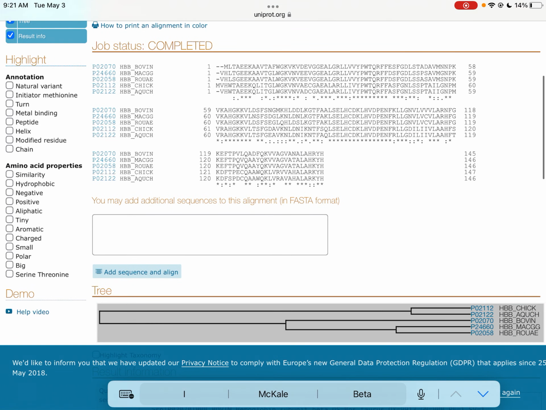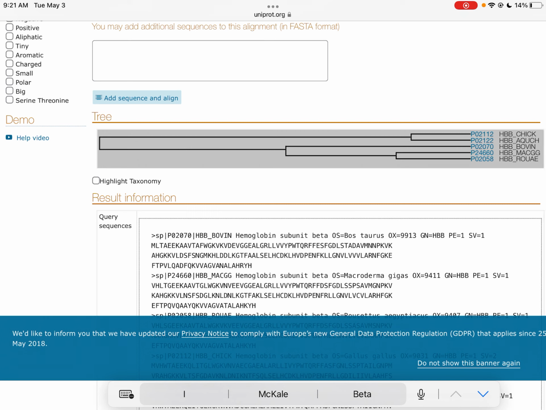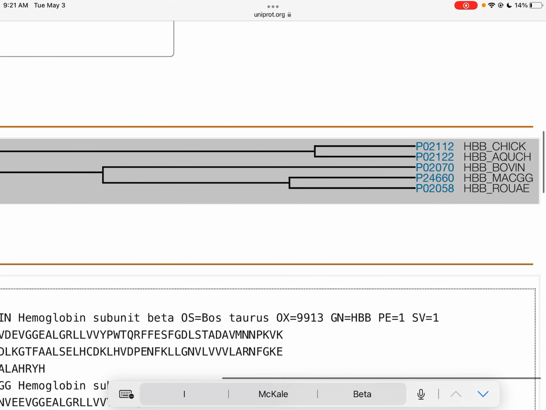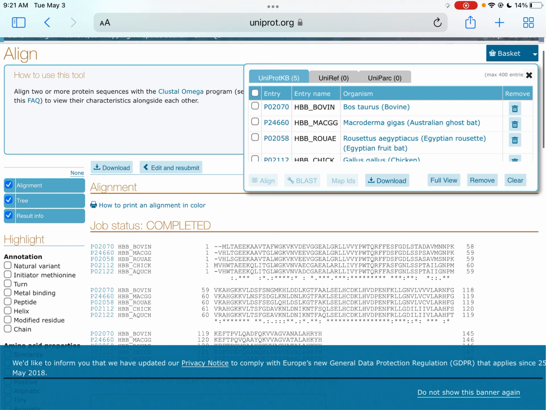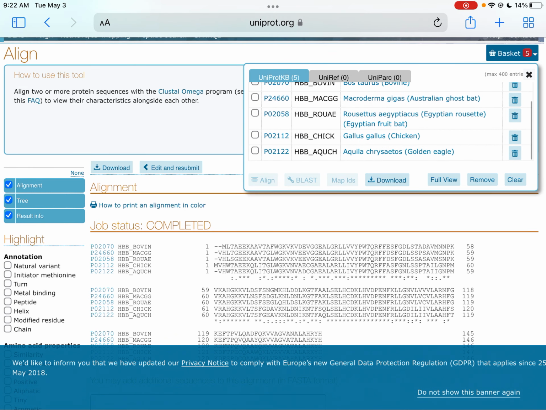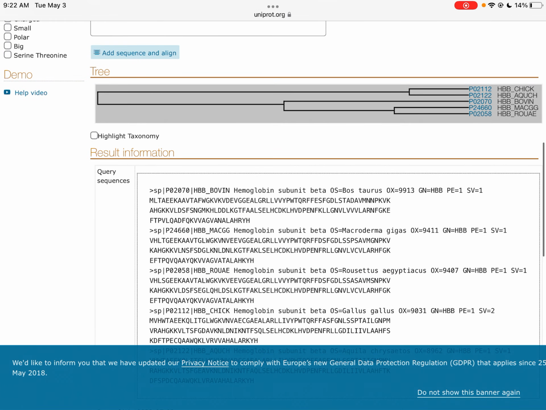Okay, so this time you can see we're comparing all 5 of the animals, and this time we get a tree. So you can see here it's abbreviated, and you might not remember what these abbreviations are, HBB chick, HBB AQUCH, but if we go back up to our basket, we can see that HBB chick is the chicken, the AQUCH is the golden eagle, and we can see how closely related they are and compare our phylogenetic tree.